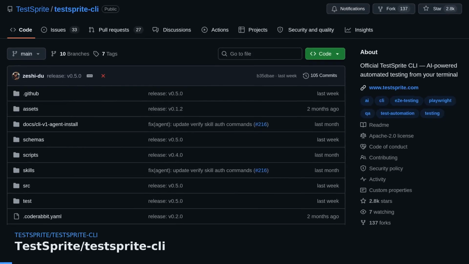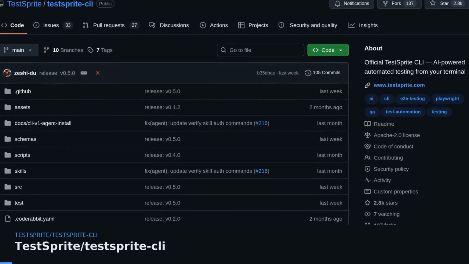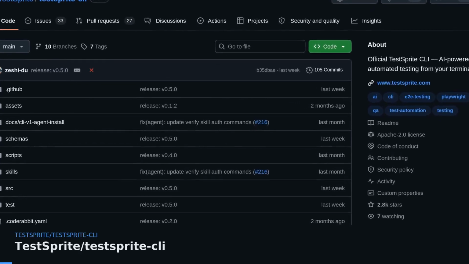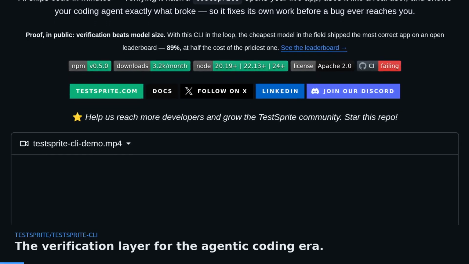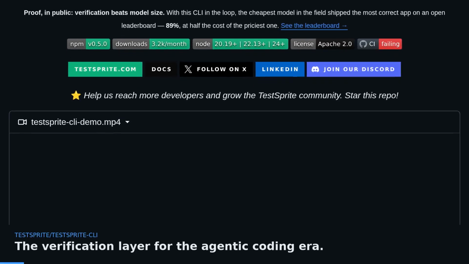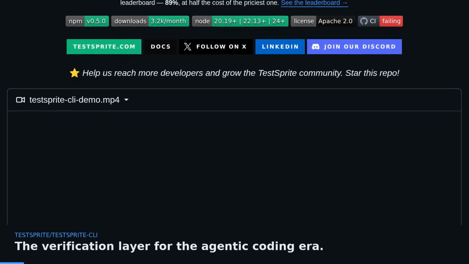Let's talk about the TestSprite CLI. What problem is this repository solving? The TestSprite CLI is solving the problem of verifying AI-generated code without relying on mocks or dashboards.